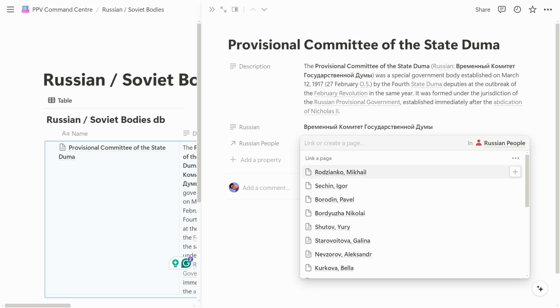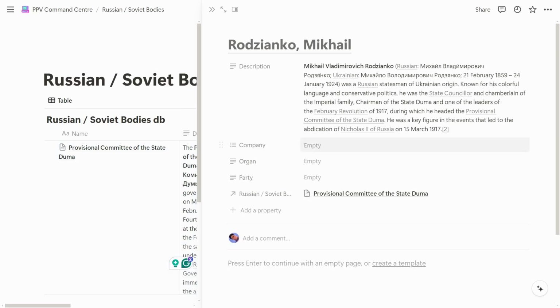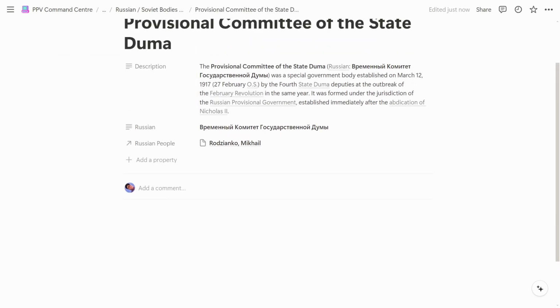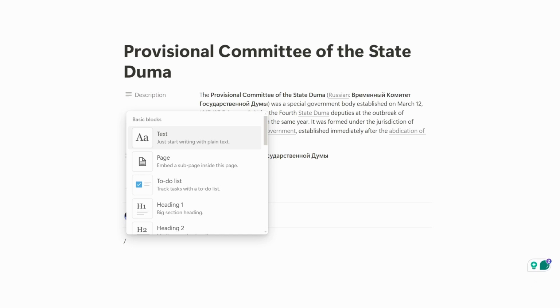So if we click on Rodzianko, guess what? If we go back to the people database now and we look at him, you can see that it's added the Russian/Soviet body database entry for this character. Useful. Now, how can we make it even more useful? If we want to see all of the members of this particular institution, we would do that by adding a view to this other database.